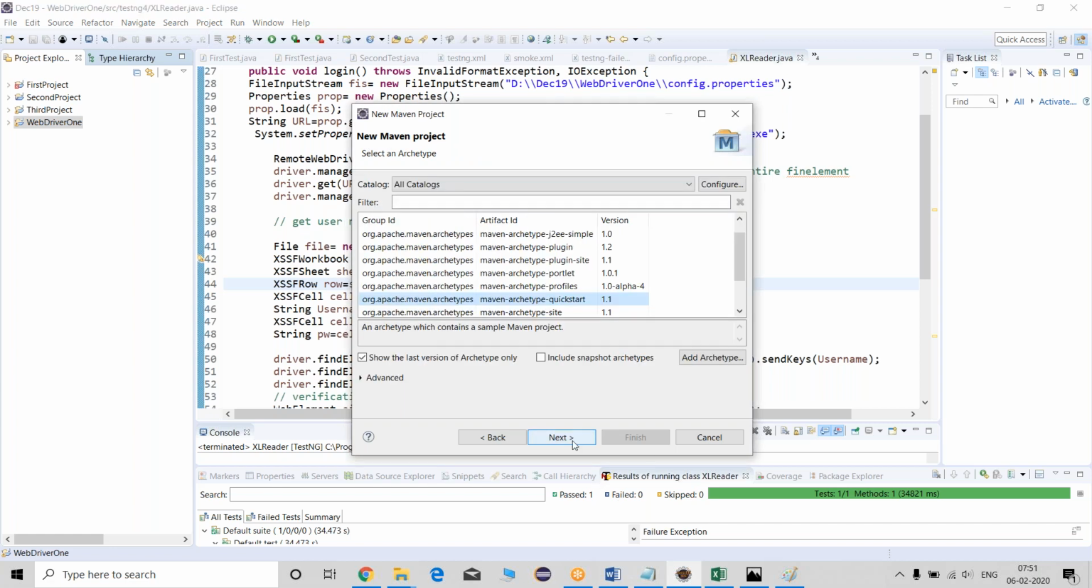Next. After that, it is asking to select archetype. We're discussing what is archetype. Maven by default will give you some folder structure. If you want to get a default folder structure, you have to select an archetype. So as of now, I'm selecting Maven archetype quick start. Okay, next, click on next. By default, it is selecting quick start, no need to select anyone else. I want to give archetype quick start.